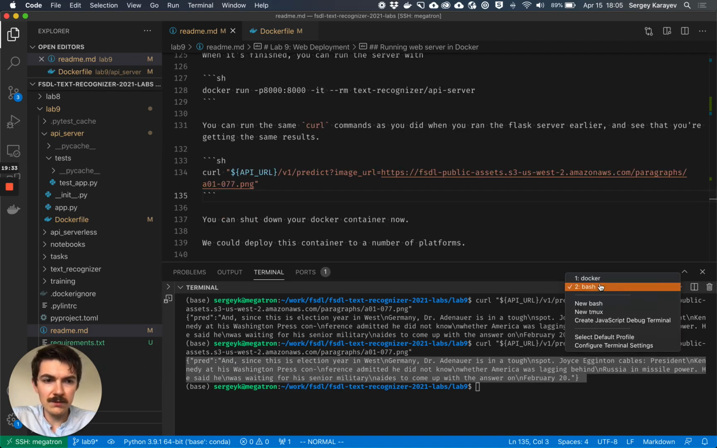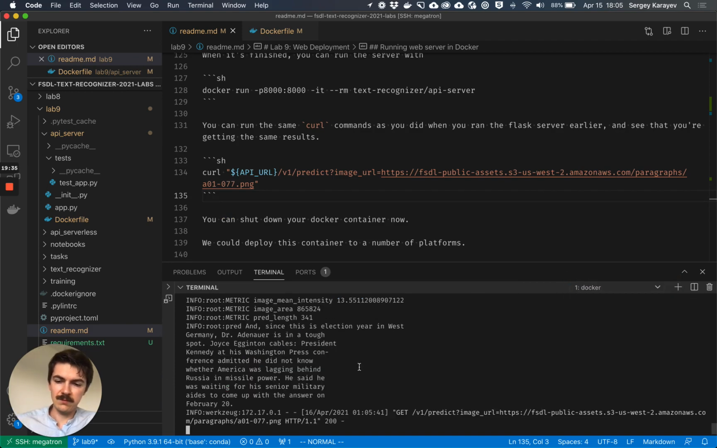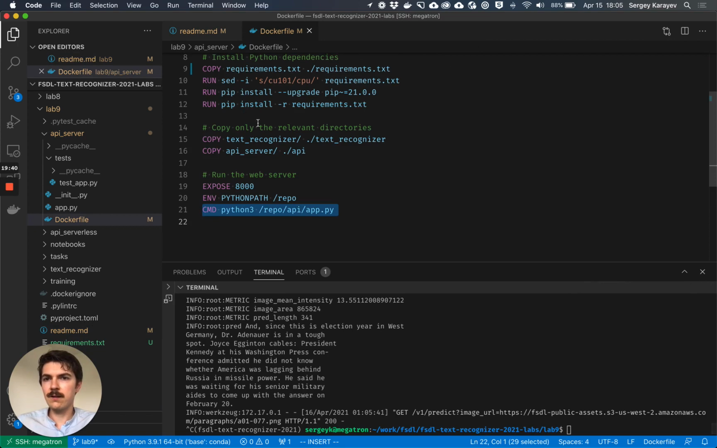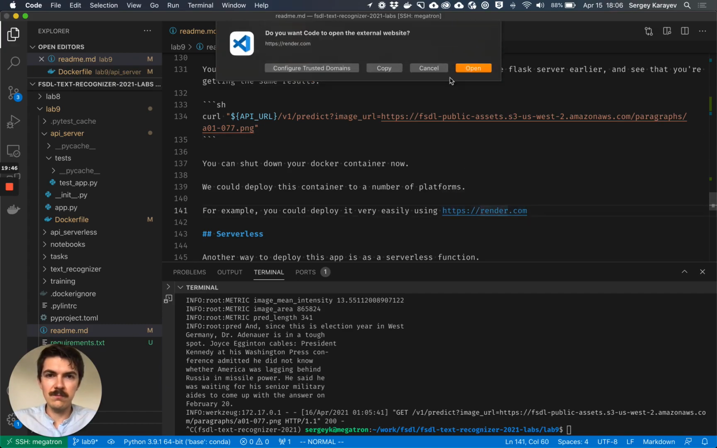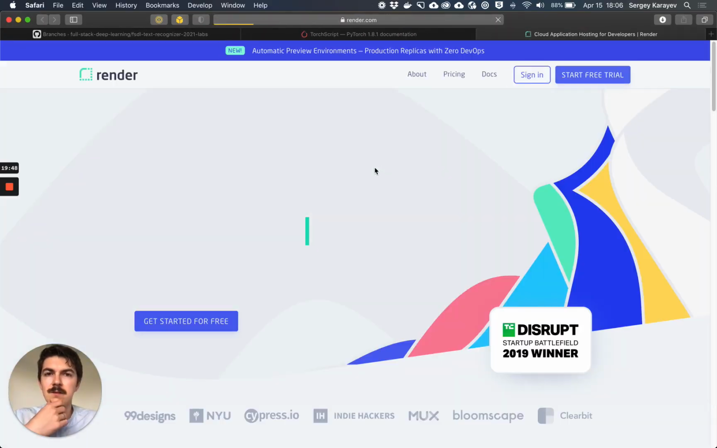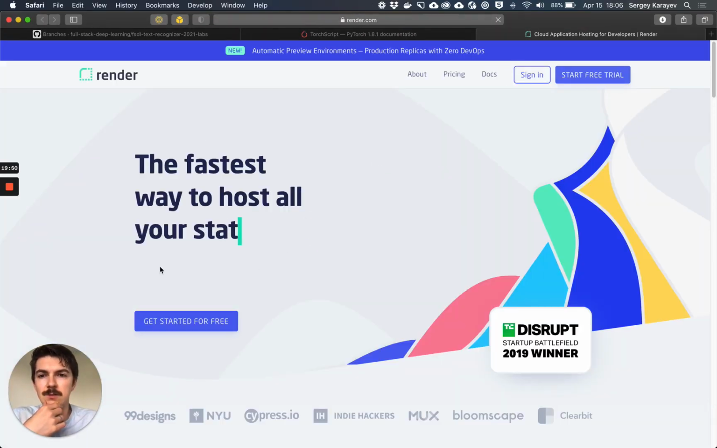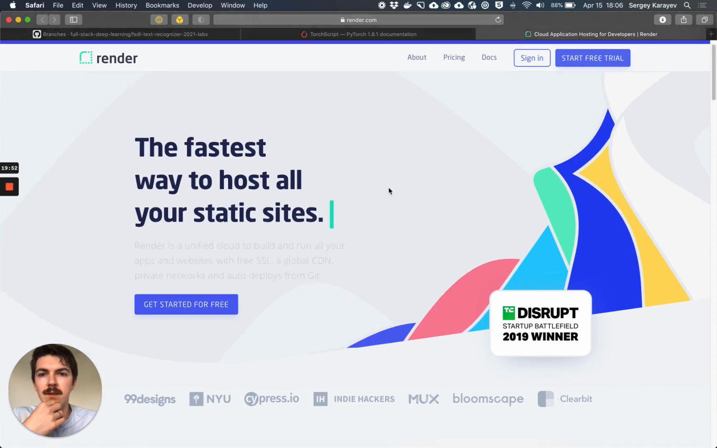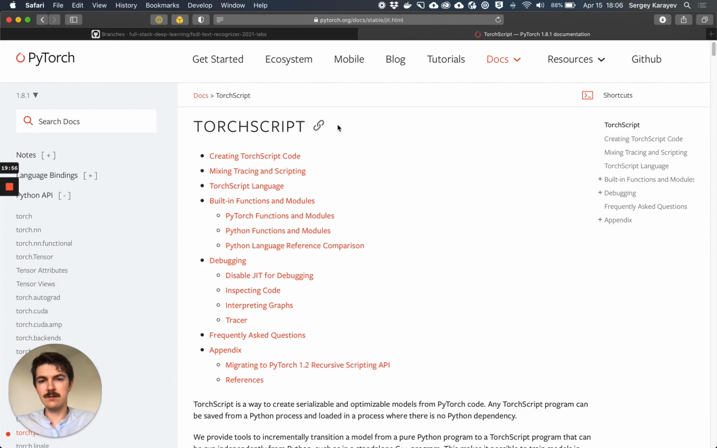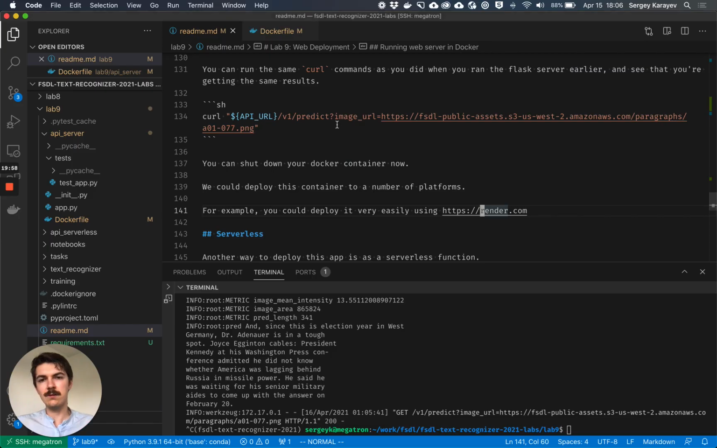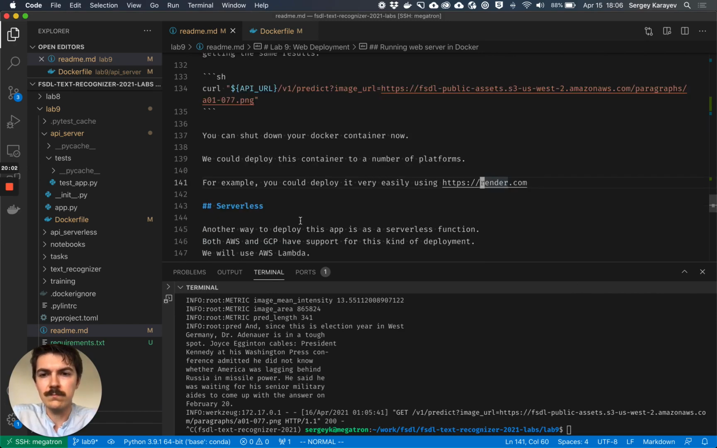So that is basically it. We can shut it down now. And with this Dockerfile, we're actually ready to deploy it to a number of platforms. For example, we could deploy it just with what we have in like 5 minutes to render.com, where you can just upload that image or link it to the repo and give it the Dockerfile that you want, and it'll automatically deploy that service.